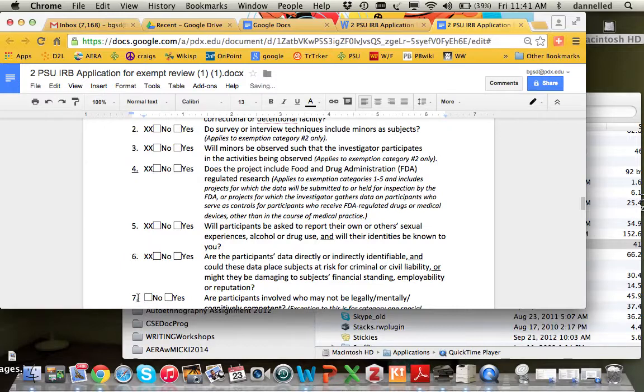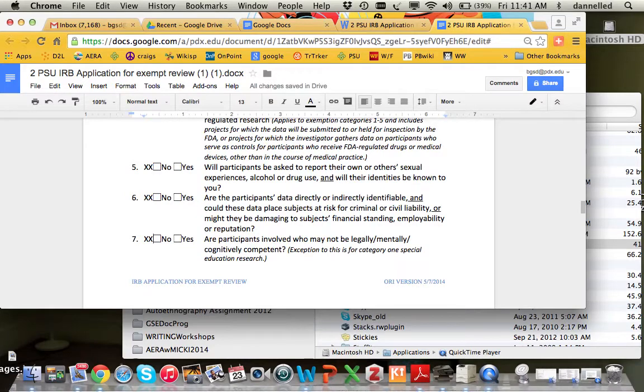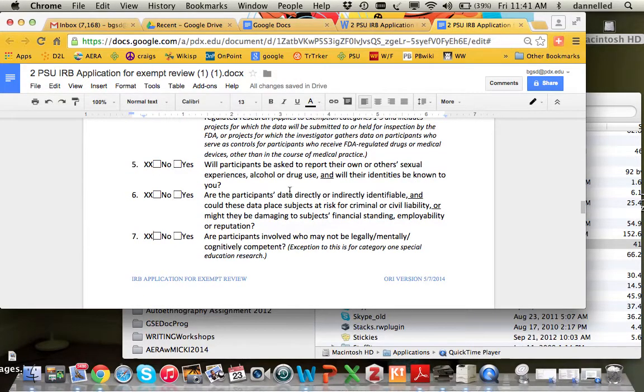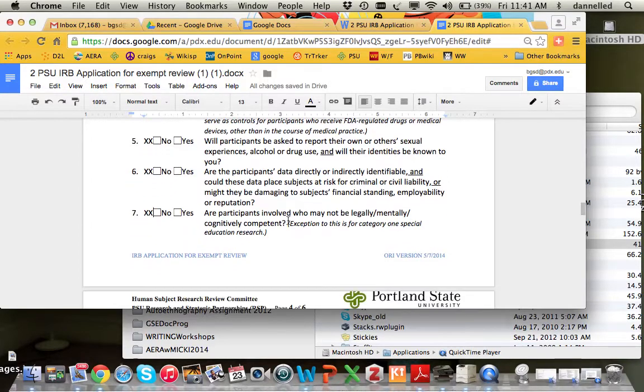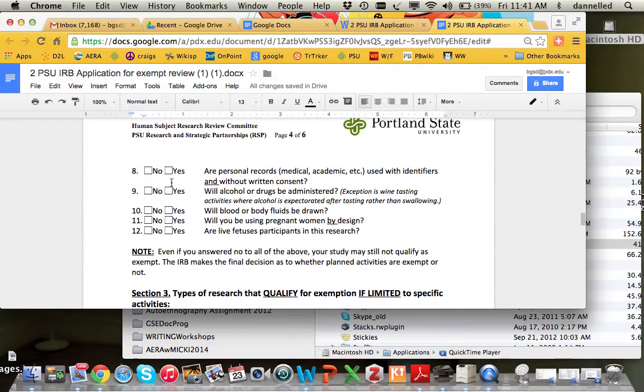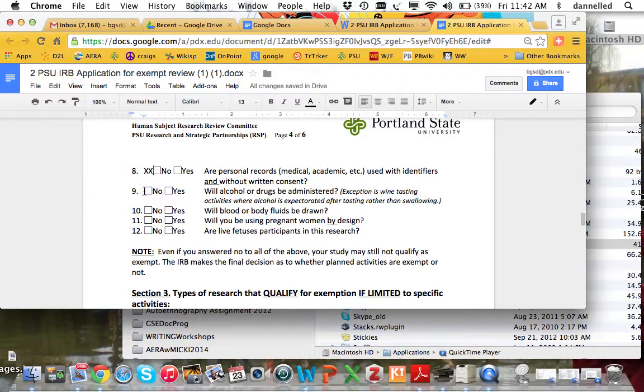I wish I could get inside that box, but I can't. So involved legally, mentally, they're competent. It does not place them at risk of criminal or civil liability. I just want you to think about all those human subjects issues. And certainly some of the records will have identifiers, but you must get consent from them. There's no alcohol or drugs involved, no blood or bodily fluids. You're not dealing with pregnant women, no live fetuses.